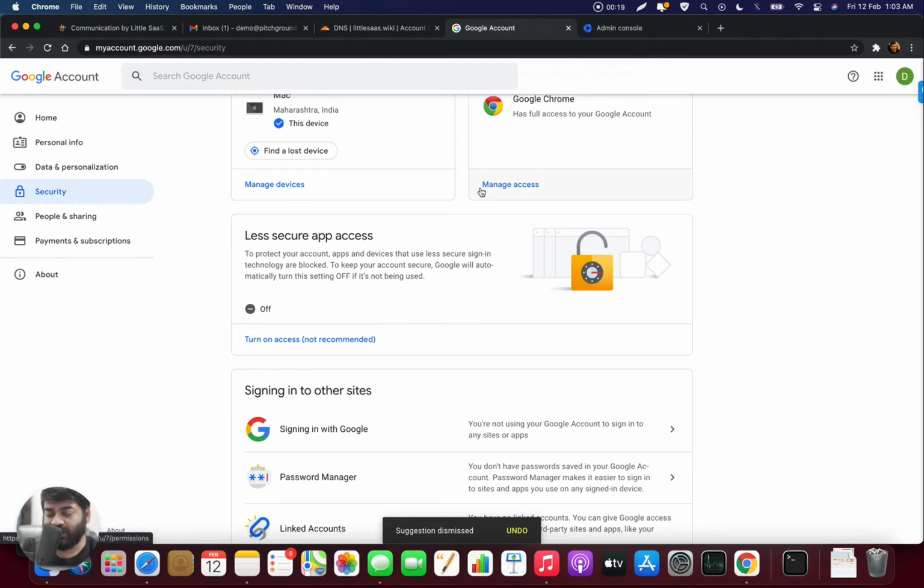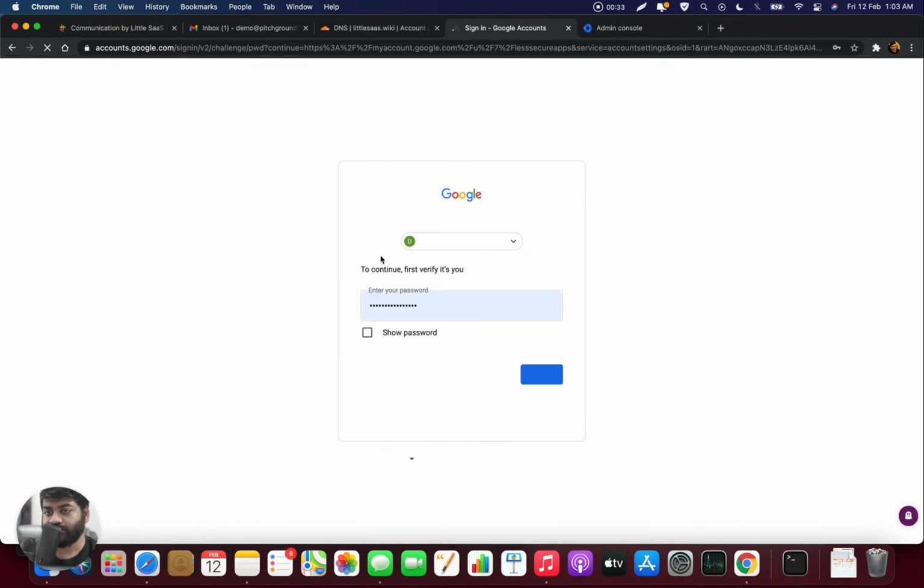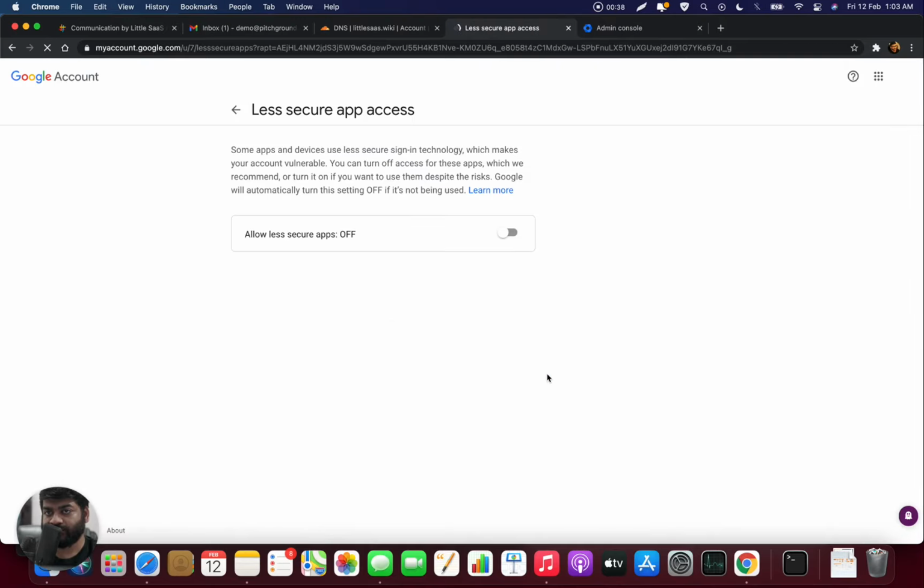So if you're using G Suite, then the next step that you have to do is log into your account and go to myaccount.google.com and head to security. Once you have done that, you would see that by default the less secure apps is on. So click on it. It will ask you to re-log in again. Now, as soon as you have done that, all you have to do is switch it on.